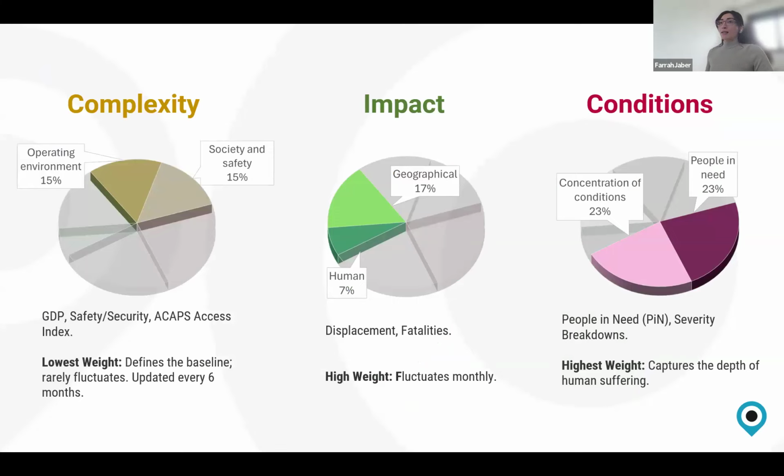Thank you, Olivia. So as Olivia mentioned previously, the index brings together over 30 indicators across 3 different dimensions, combining them through a structured weighting and averaging approach. So let's dive deeper into the dimensions. First and foremost, we have complexity. This dimension assesses structural, societal, and operational factors that complicate humanitarian assistance and intensify the severity of a crisis. It focuses on key indicators like GDP, safety, security, and the ACAPS Humanitarian Access Index, which is, side note, an ACAPS composite indicator, which assesses the constraints that limit humanitarian access reach during emergencies.